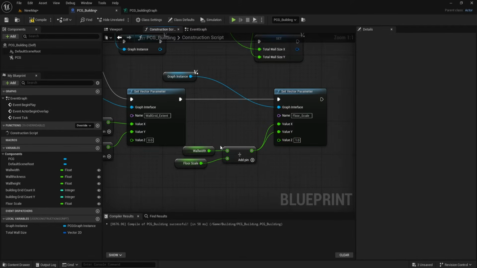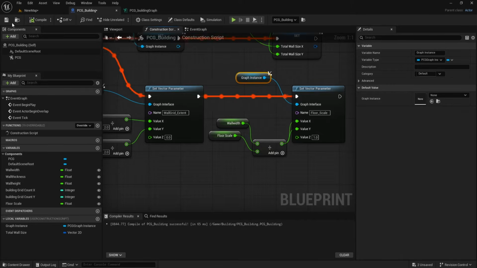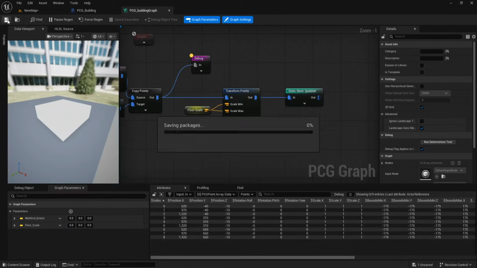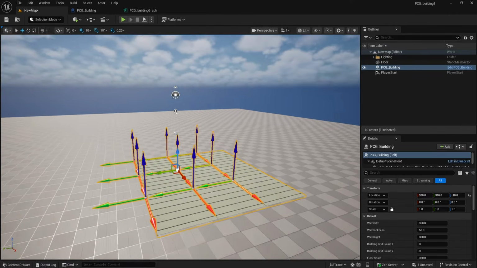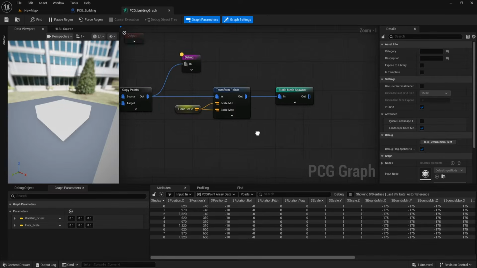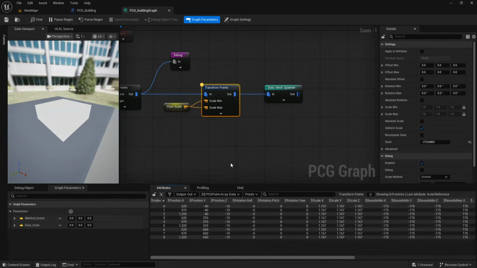Set the Z value to 1 so the flat mesh stays visible. Setting it to 0 would make it disappear. Now compile and save. Force region and save. In viewport, see, scale is updated. Inside PCG graph, inspect the floor scale: 1167 on X and Y, and Z is 1. If you inspect the transform node, you can see Z value is not updated. So check off the uniform scale, and it will update here as well.